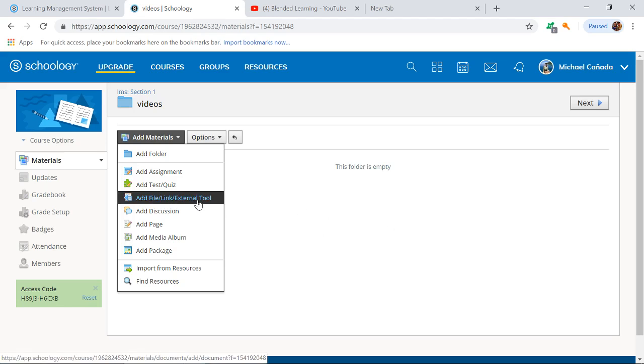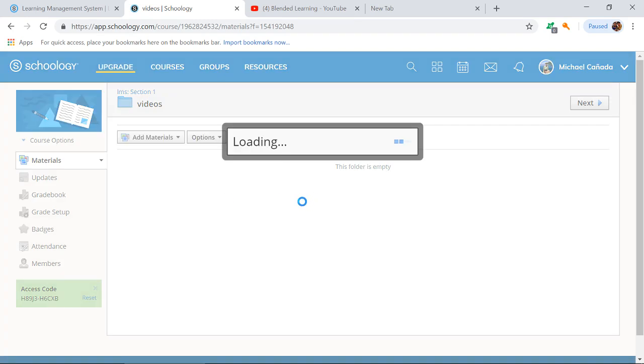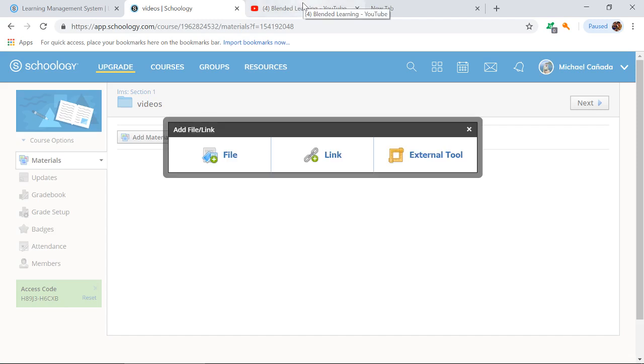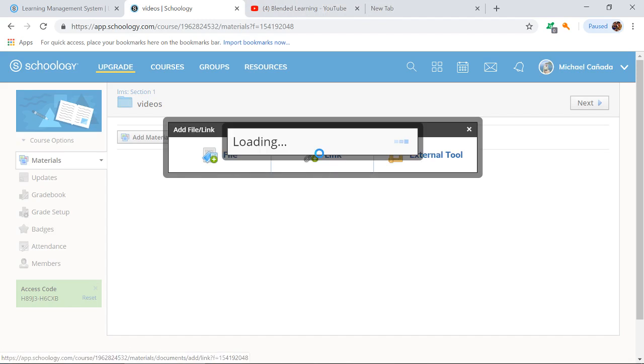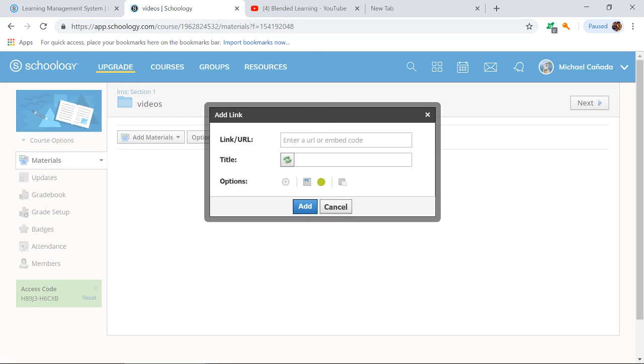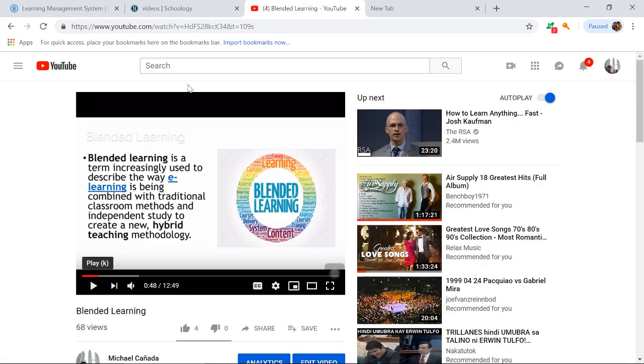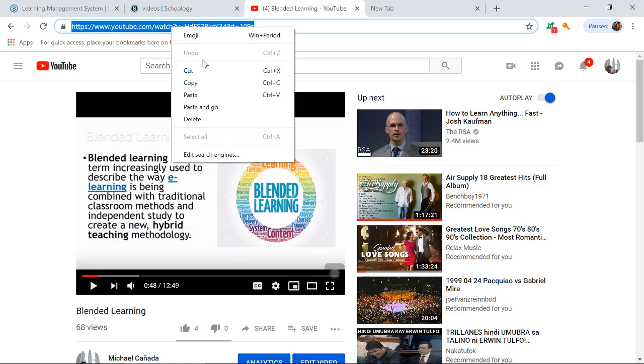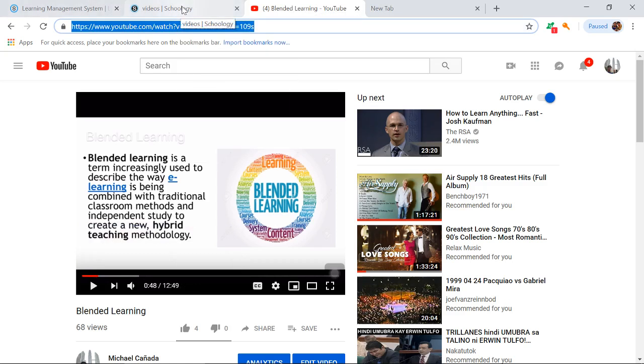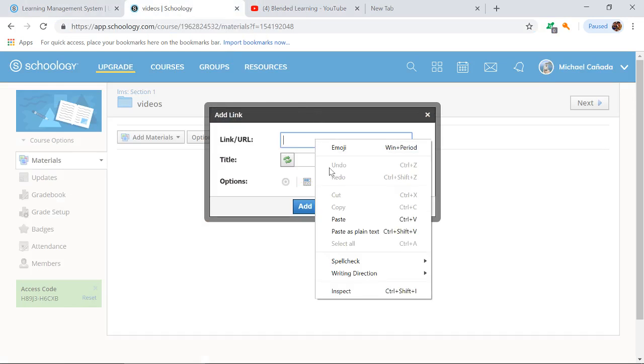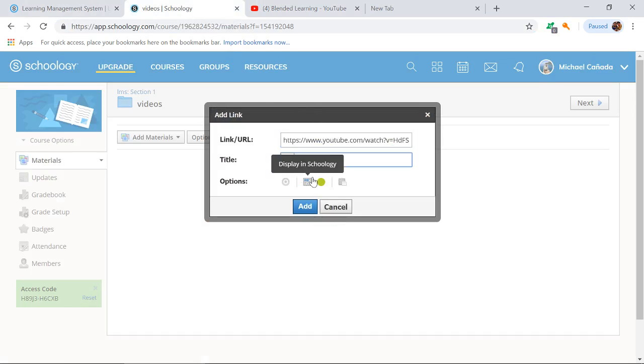external files or external tools. So for example, if I click add file, I'm going to link it to an external tool, let's say YouTube. So for example, click either file, link, or an external tool. If I click link, it will be asking me about the URL. So for example, I have here my own video on blended learning. All you have to do is copy the URL and then go back and paste. Okay, so the title, for example, would be blended learning.